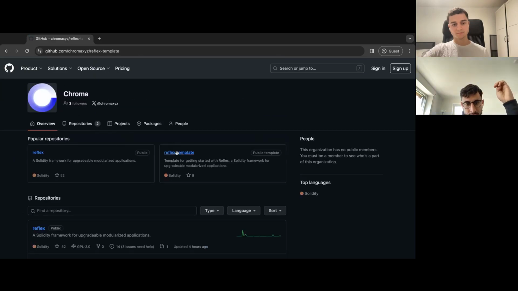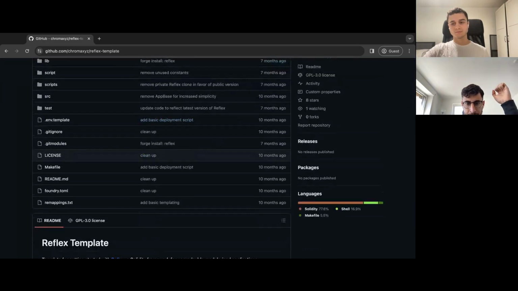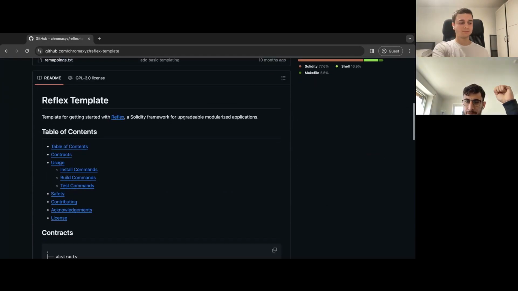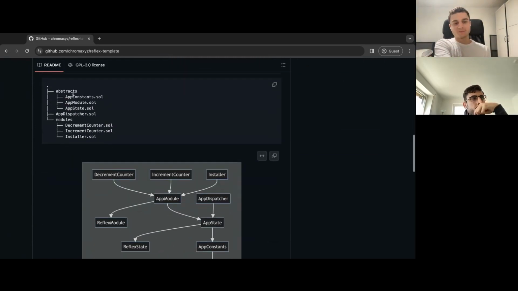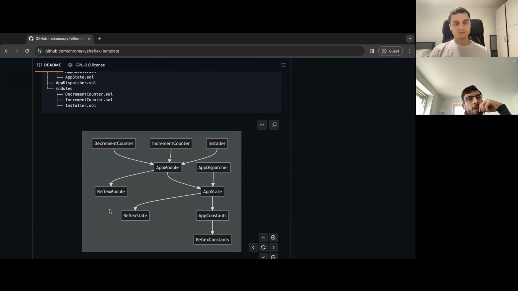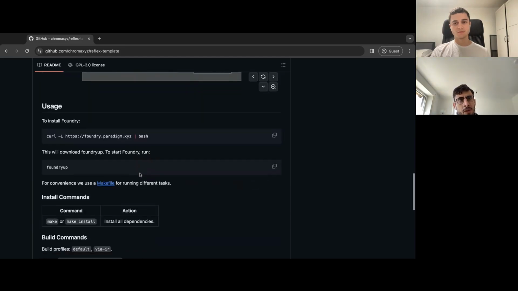This is something we put together alongside reflex. It just shows a very, very basic, simple structure. You see, it points to reflex module, it points to reflex. We call it reflex state here, but it should be reflex storage. Let's jump in.